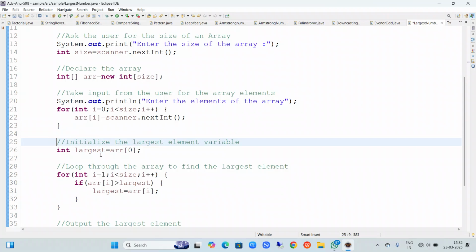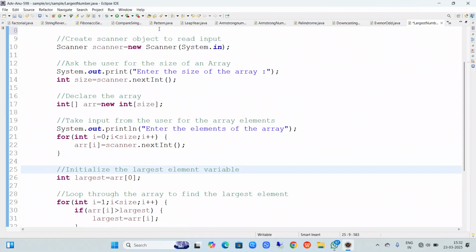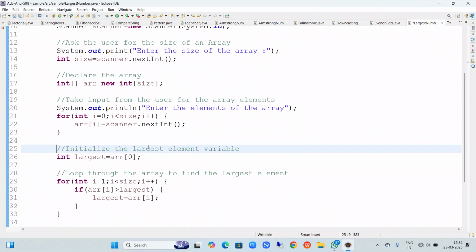And here, int largest = arr[0]. It initializes the largest variable with the value of the first element of the array, that is index 0, of the values the user entered. The assumption is that the first element is the largest initially.